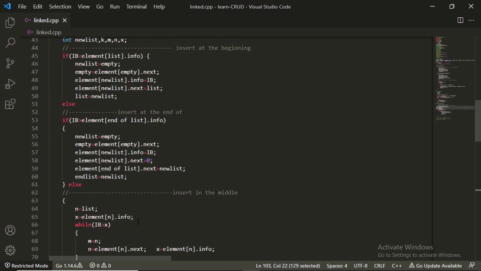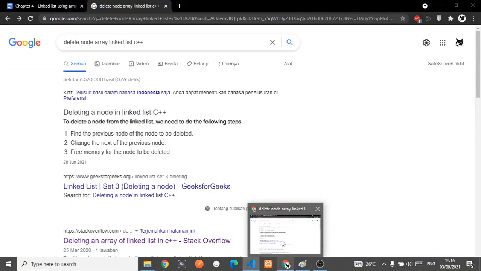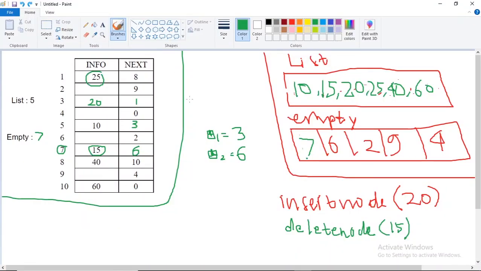I think the delete is a task for you, so you can do that by yourself. Okay, so I think it's enough for me about the explanation of linked list using array, how to insert and how to delete. I think it's enough.